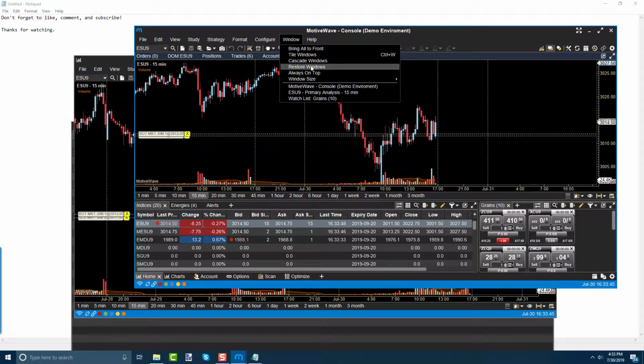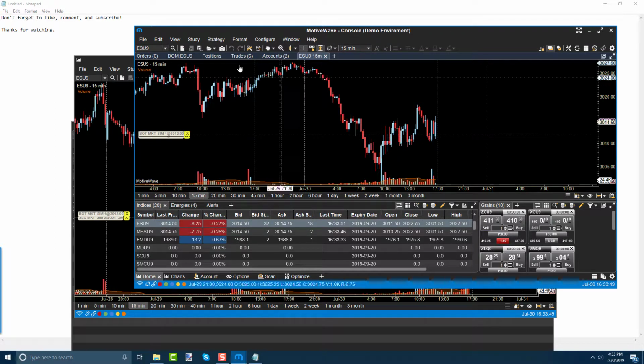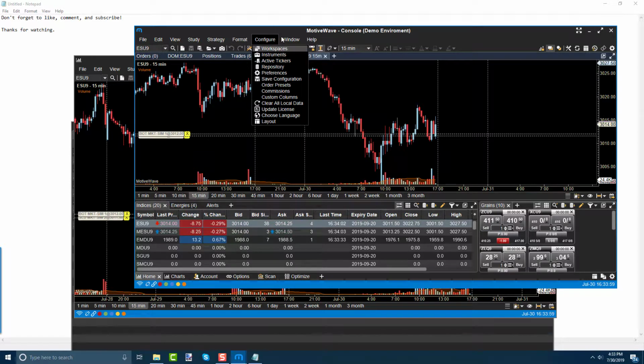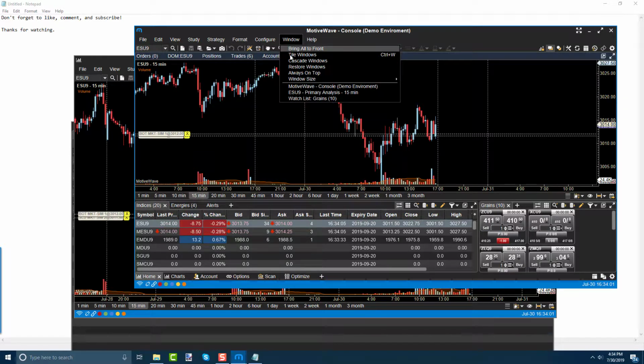So you can manipulate and change windows no matter what window you have open, as long as you have these file, edit, view, study, strategy, format, configure, window, and help tabs. They act as its own platform and they act as a whole main overarching structure. So let's go and continue on.